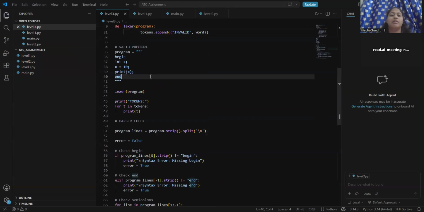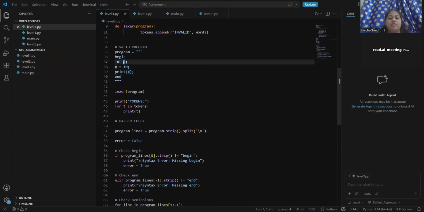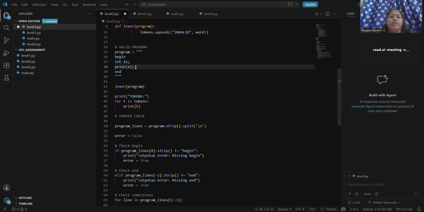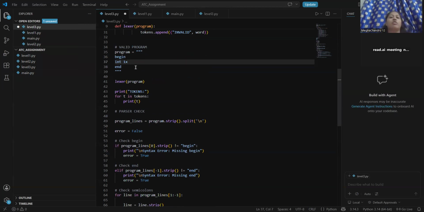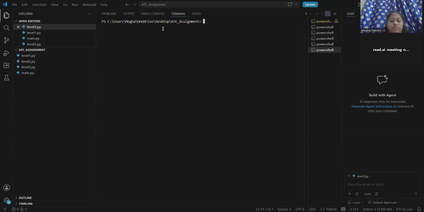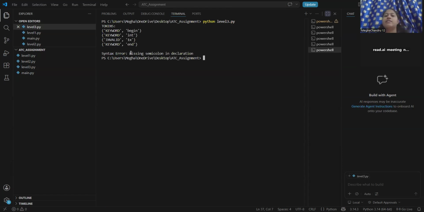If I give the input as 1x here, and no x, and don't print the x, and remove the semicolon, it shows syntax error, missing semicolon in declaration. What the parser means is that it does not accept invalid input, such as a missing semicolon. It doesn't match the string.